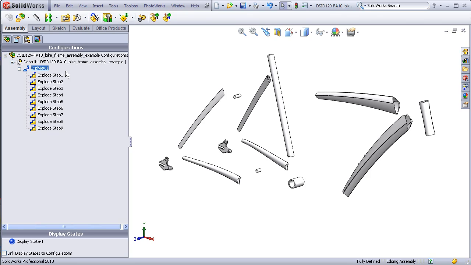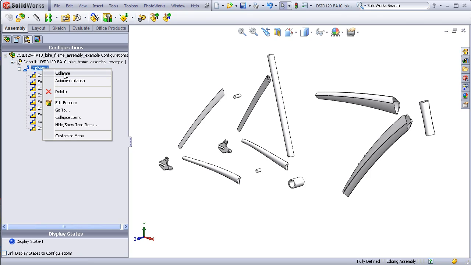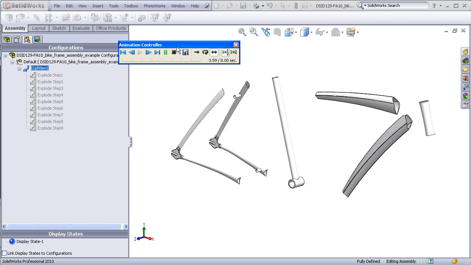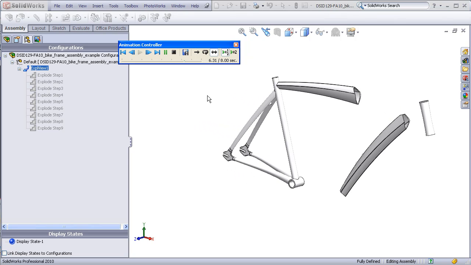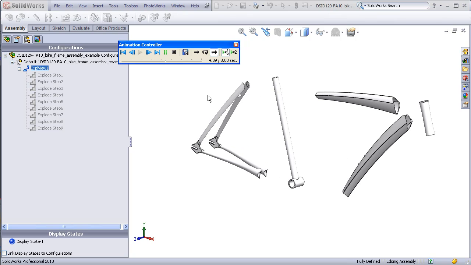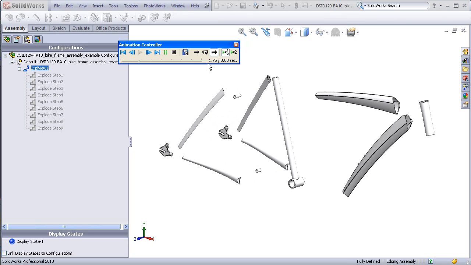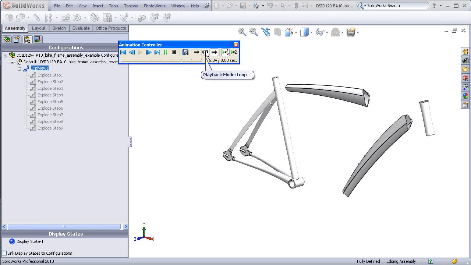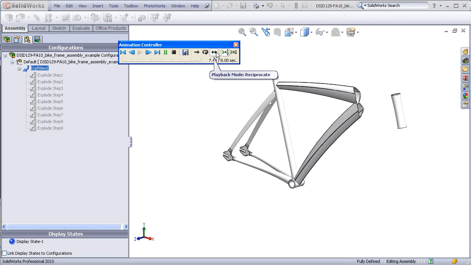If I want to get fancy, I can collapse this by right-clicking. Instead of choosing collapse, I can choose animate collapse. This brings up an animation controller, and the collapse occurs in the exact reverse operation of the original explosion. I can set the speed of the collapse, and I can change it so it plays once, plays in a circle, or seesaws back and forth between collapse and explode, as we see here.